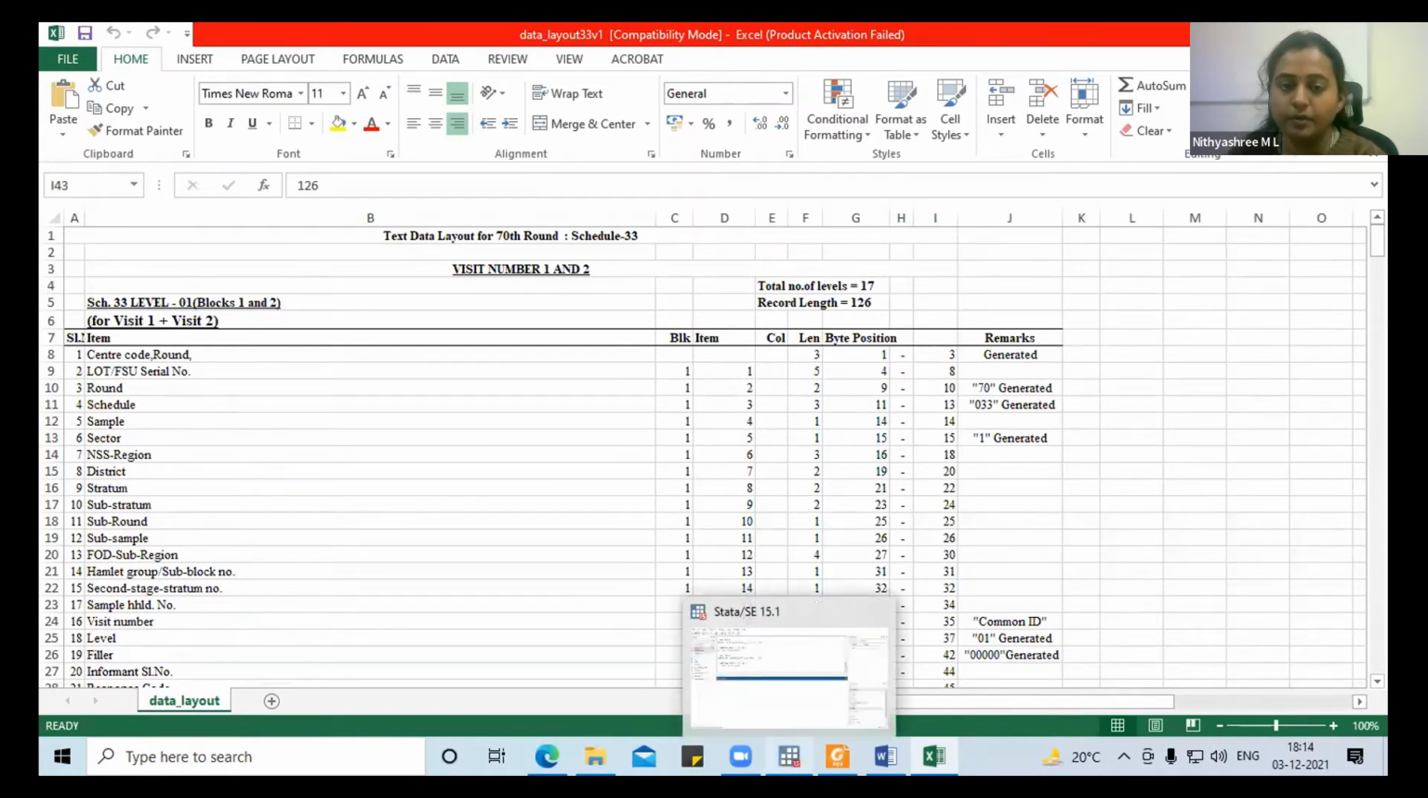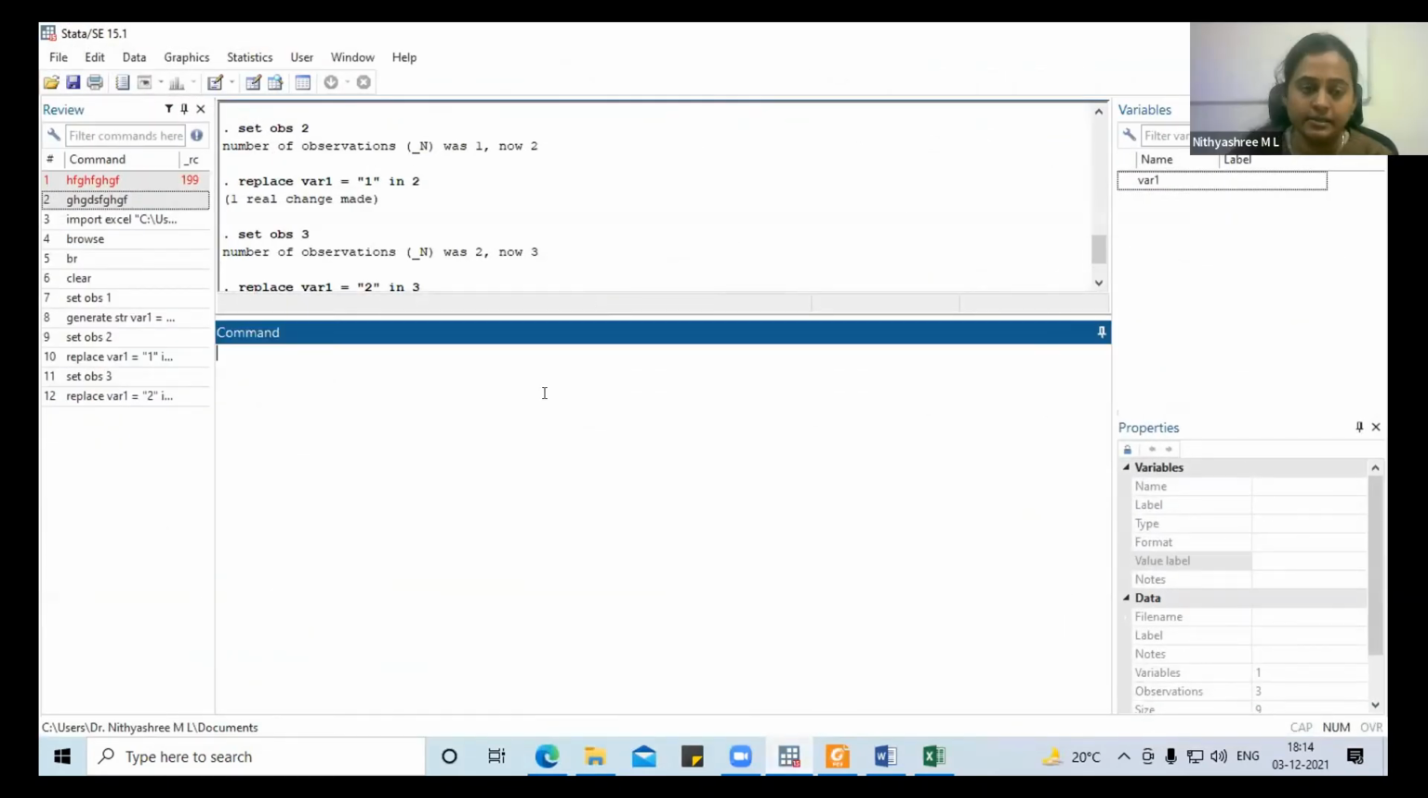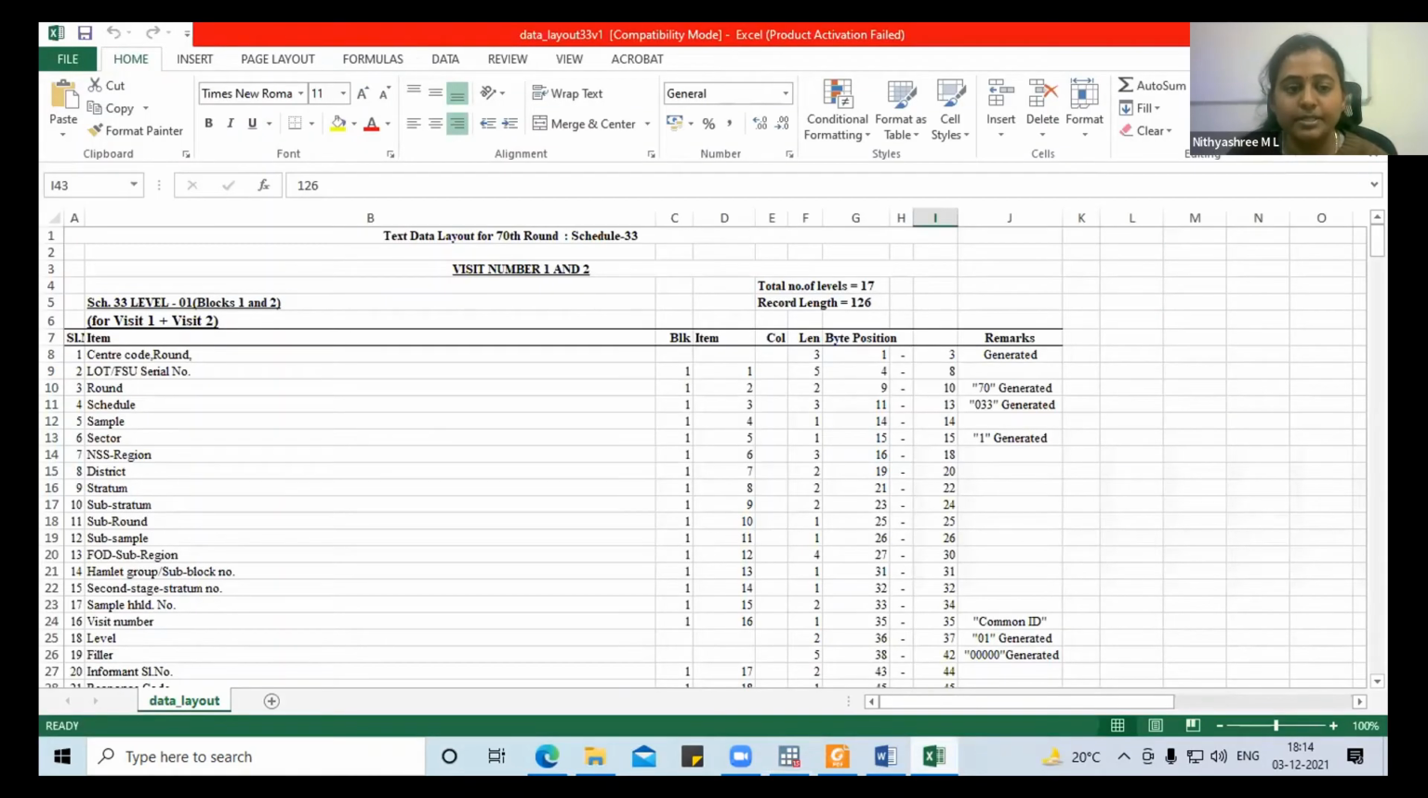Okay, how are we going to do it in Stata? If you just open the Stata software, for extracting a text file, we will be using the command we call infix. What is the meaning of infix? We are telling Stata to extract the text file. Okay. How is it going to extract? You are going to write the name of the variables and its length.